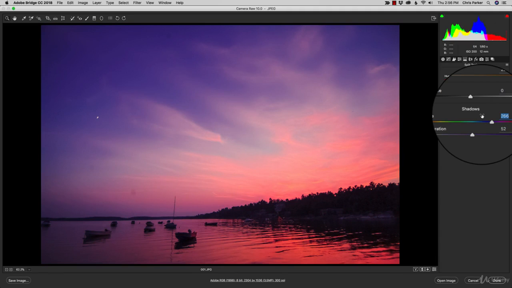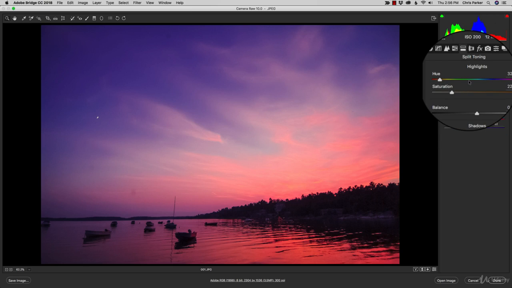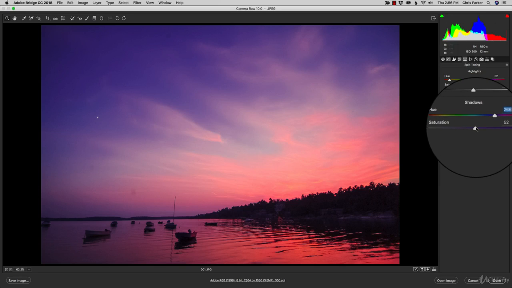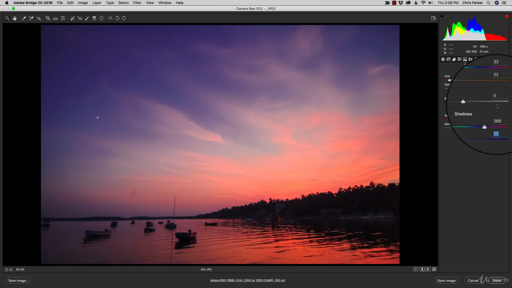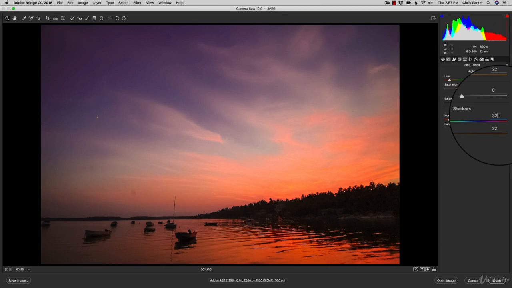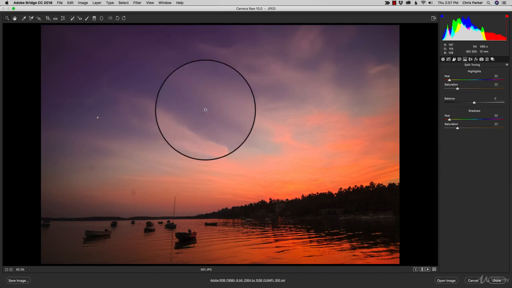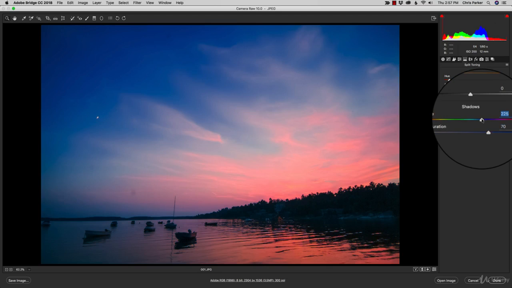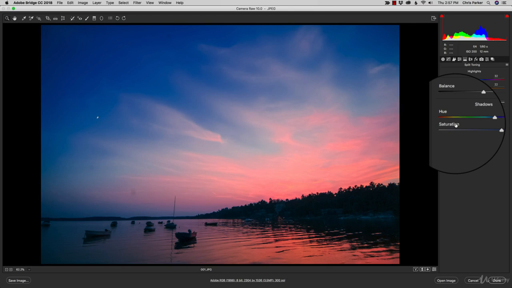Now, one of the basic rules that I have for split toning is to make sure that my shadows and highlights are consistent in color. It just gives a more pleasing overall tone to my image versus doing something completely different. So if I change this to 22, and then I change the hue for the shadows to 32 as well, which I can actually type in, I get a more even color change in the highlights and the shadows, and it looks a little bit more natural versus doing something completely different like we did here. But again, that's entirely up to you.